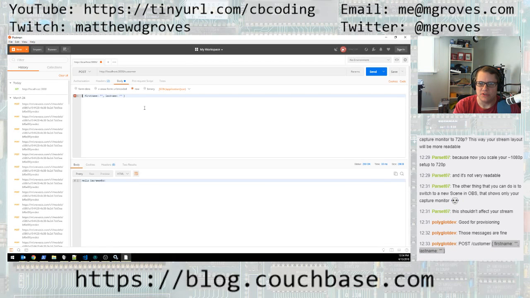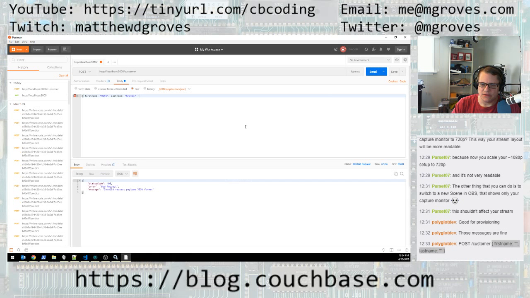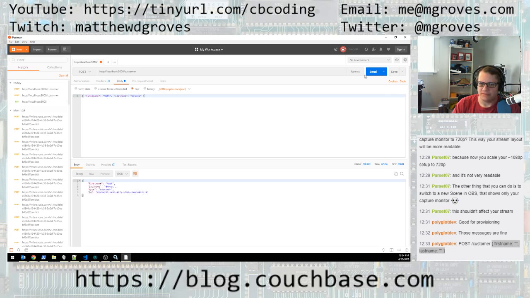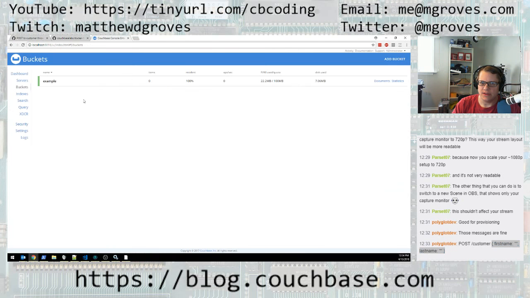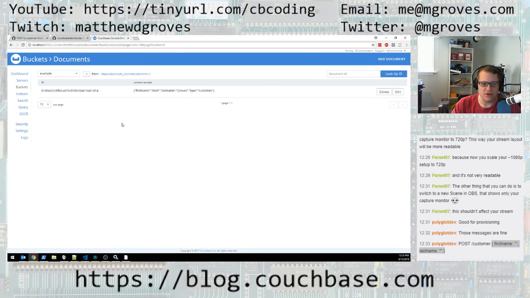A body of just a JSON body of first name, last name. I'll put my name in here. Again, this is probably hard to see because of the font size, so get that fixed next time. Well, let's just see a POST, see what happens here. So it says bad request, invalid payload JSON format. Oh yeah, this isn't valid JSON. Got to put quotes around this. Let's try it again. Okay, that looks like it worked. We got an ID here, so if I switch over to Couchbase, it should be a document in this example. So it seems to be working.